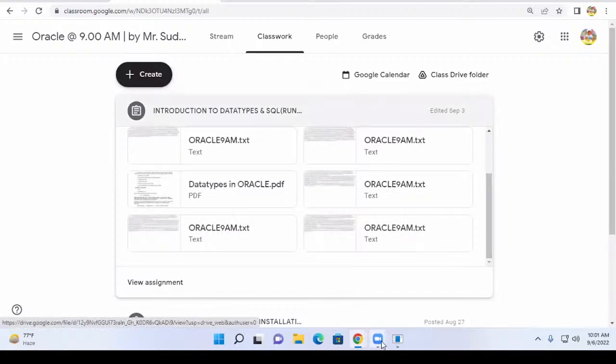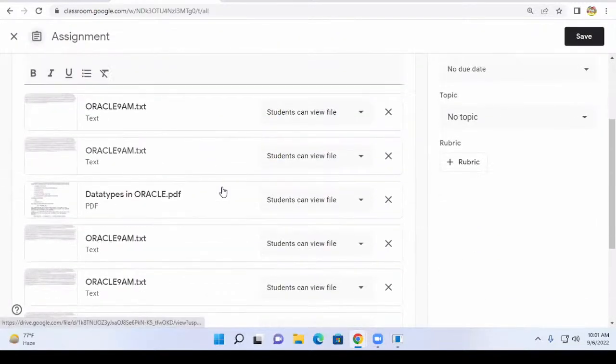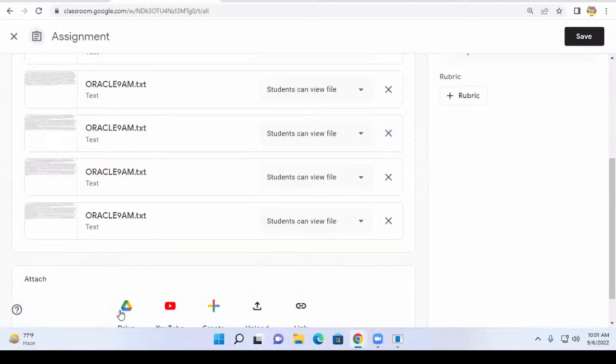So you can completely open your blog, and then you can see how many files are there. These are all your class files. And the PDF format file is the main notes, because we completed data types. That's why I kept the main notes here. Otherwise, I will do one thing: separately, I'll send that.